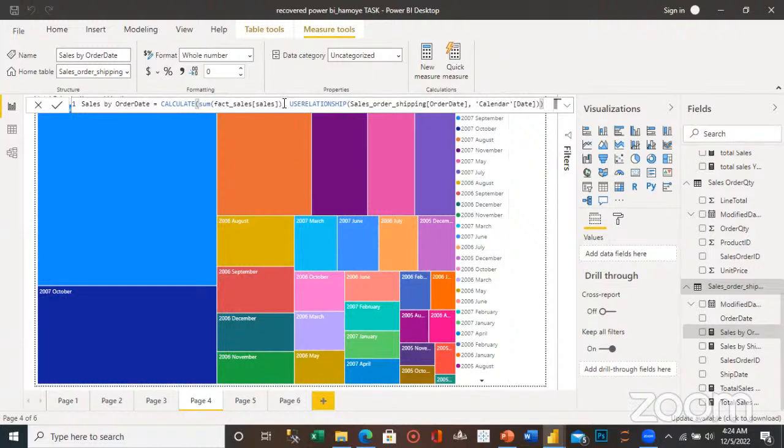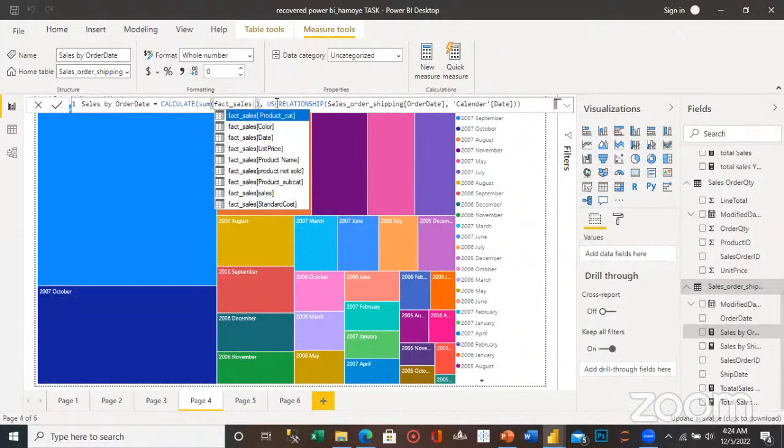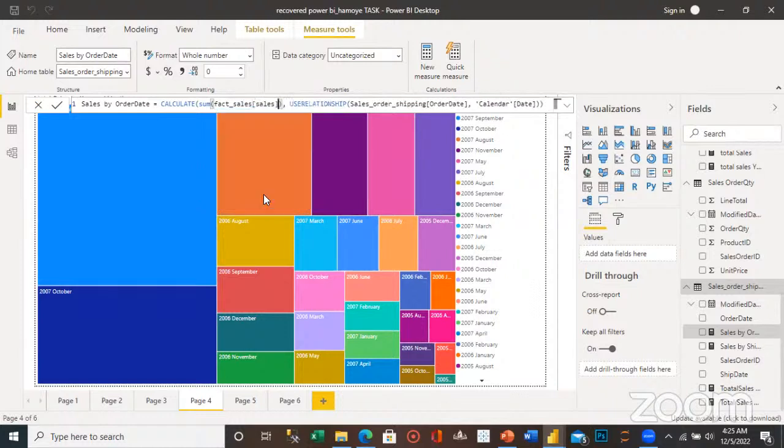Now, after doing that, let me do it so that you see. Once you type fact underscore sales, you see Power BI pop up options. So you choose the one you're calculating for. I'm calculating the total number of sales. Then I close the bracket and add a comma.